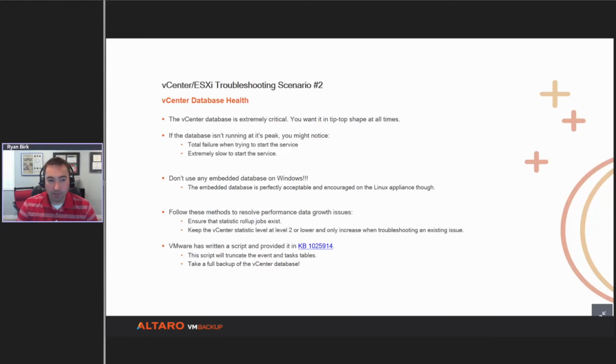You don't want to use any kind of embedded database on Windows. Embedded databases cause problems. What's ironic is that the embedded database on the Linux appliance is the way I would go. People ask me all the time, what should I use, an Oracle database or the embedded? No, use the embedded database. An embedded database can handle 10,000 VMs.